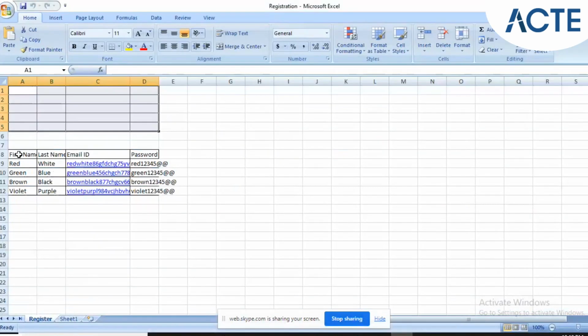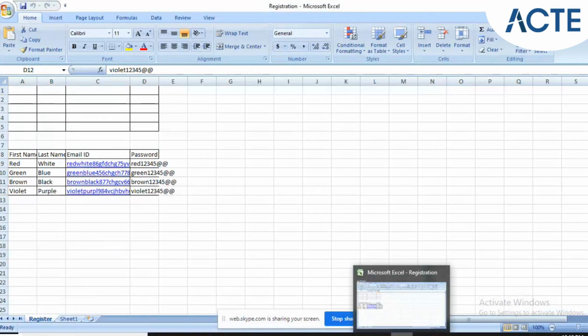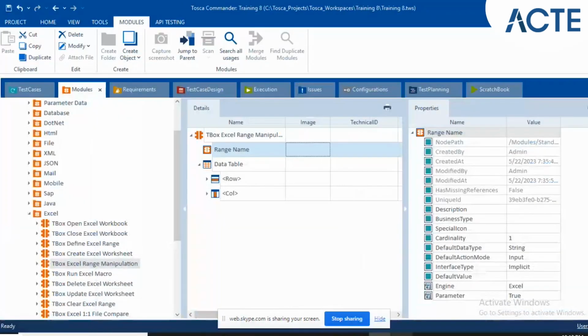Like, it will be considered as the header row, and this will be row 1, row 2, row 3, row 4 in this range A to D12. This data will act as the table. So the same way we work with a table, we will be doing the action here.